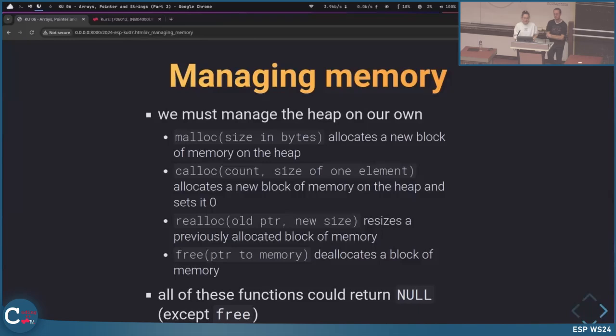But as you can see, these are sized in bytes. So you need to be careful of how much memory you really need, how big your data types are, etc. Then calloc, very similar to malloc. It just clears the memory with zeros before you use it. Could be useful. Also, there is this extra count and size of one element parameter. In malloc, you need to do this on your own. You need to take the size of one element and multiply it with how many you want. With calloc, this does this for you. But it's not really a difference.